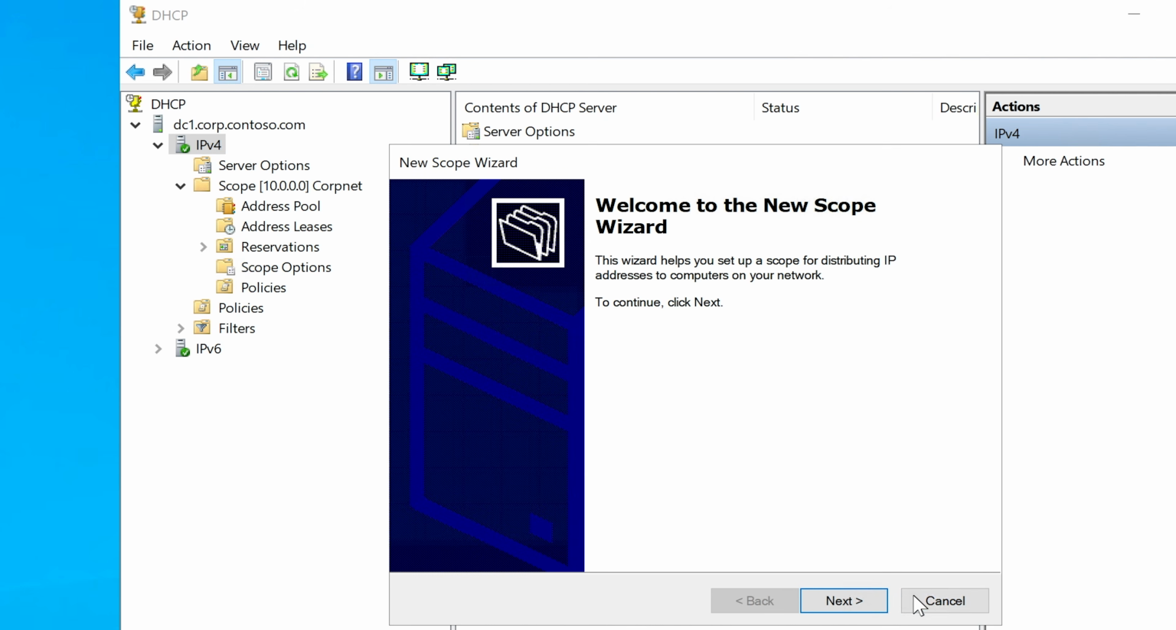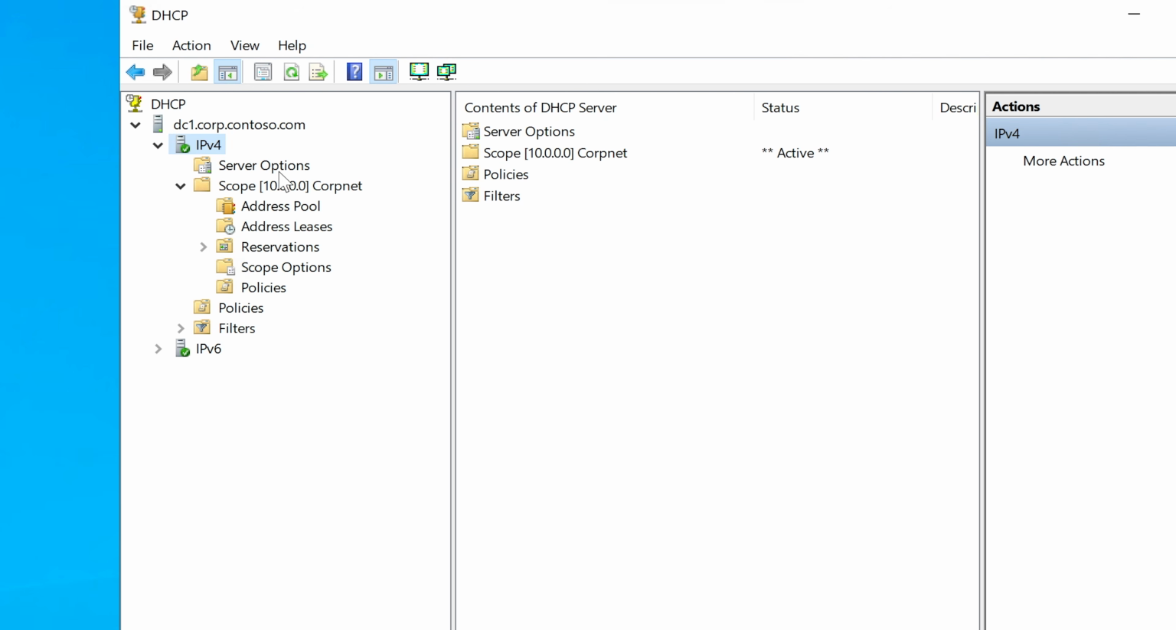And if you create a new scope within here, so if you right click IP version 4 and select to create a new scope, and if you go to the wizard, you can specify what kind of scope you would like, and you can specify the numbers, the naming scheme, whatever it is that you need to do.